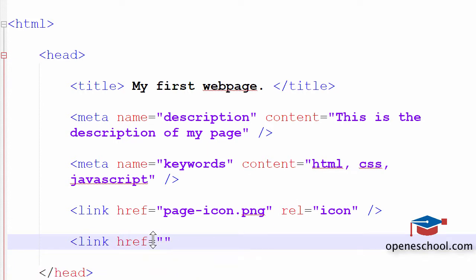So we will use the href attribute to give the path of the file with which we want to create the link. So I will give the name of the file as styles.css, and because my index.html file and the style sheet both are in the same folder, just by giving the name of the file, I will be able to tell my web page which CSS file I am talking about.